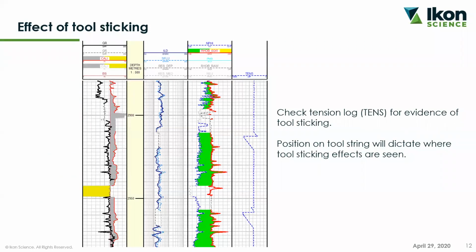So here we can see, as the tool comes up, it gets stuck and the tension increases, then it gets free and jumps back down. And the same thing happens here. Now you notice the effect of the tension on the logs is in different places.